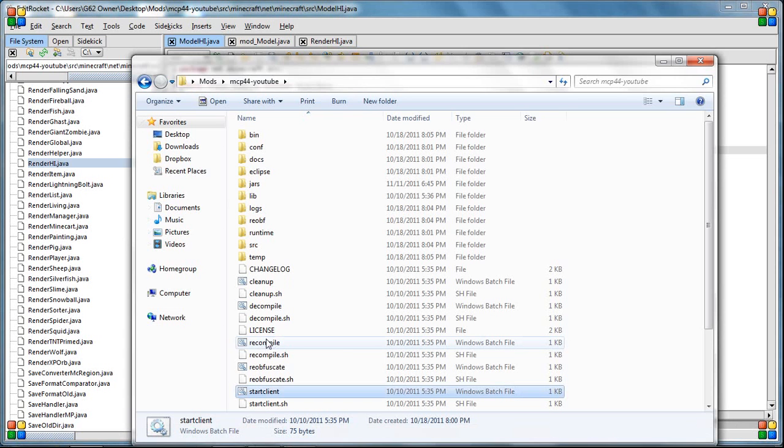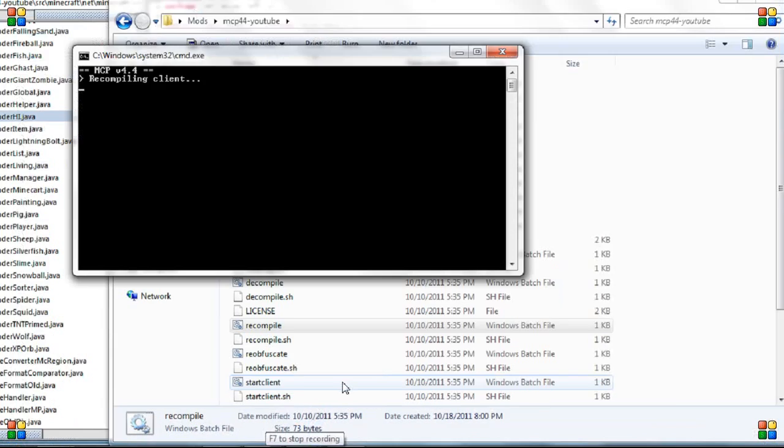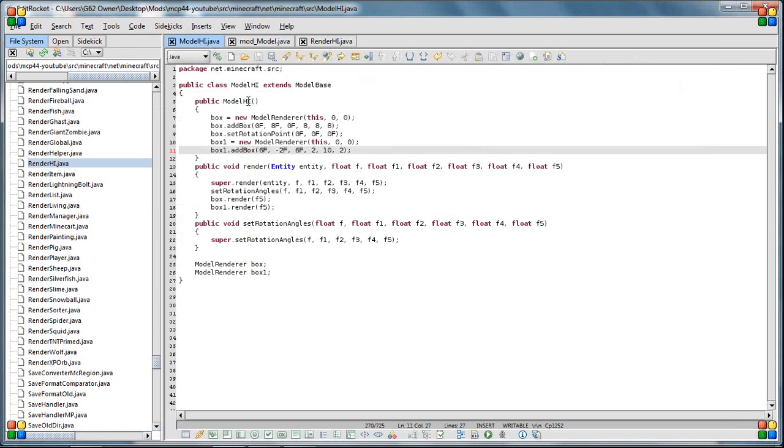And I'll come back to you when that's recompiled. Okay, so it recompiled right, but I realized what I was doing wrong here. And that is, this should actually be 3. And that should be 3.